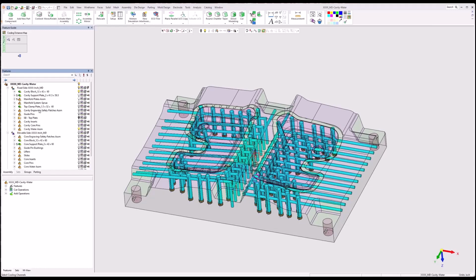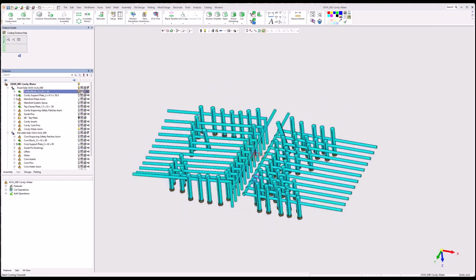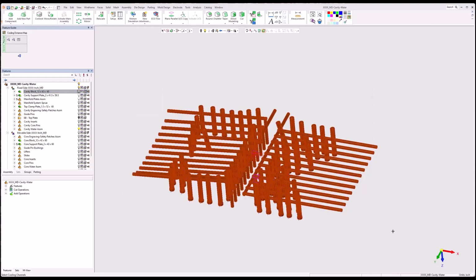Let's go to here, turn off the block. So the first step is pick your cooling channels. Typically I'll do this before I cut the water in. I just find it easier to turn things on and off and select all the water. I think most people make it one color anyways. If you do cut it into the block, you can still use cooling distance map. Okay.